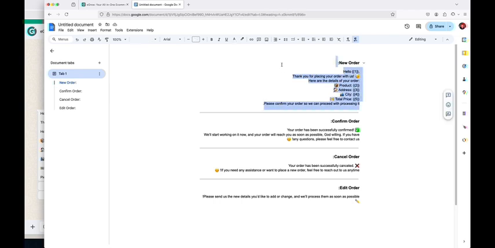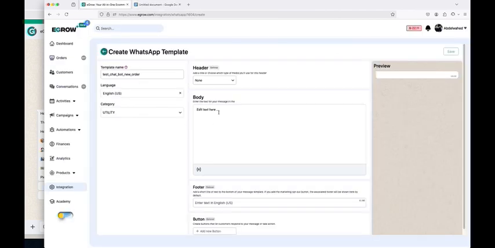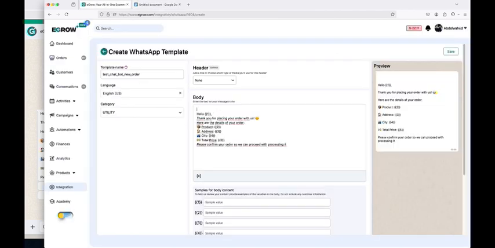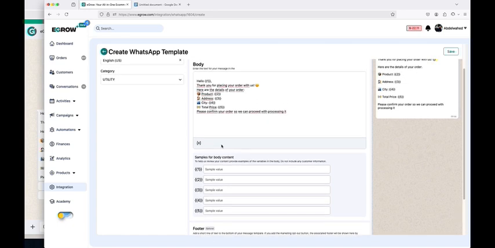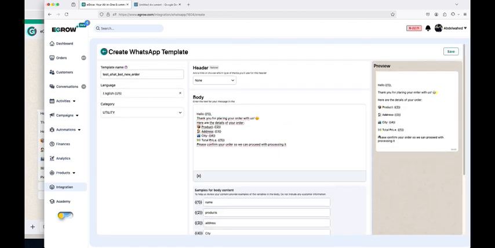Okay, now moving on to the body. Put the message right here, right? And then these are the values. The values are the extracted data that you want. For example, the name, the product, let's put here the address. These are the data that will be included in the message, the city and the price. Okay, so here is a preview of the message.